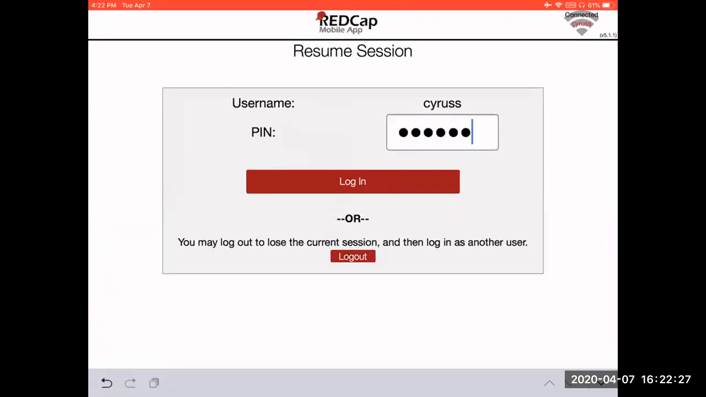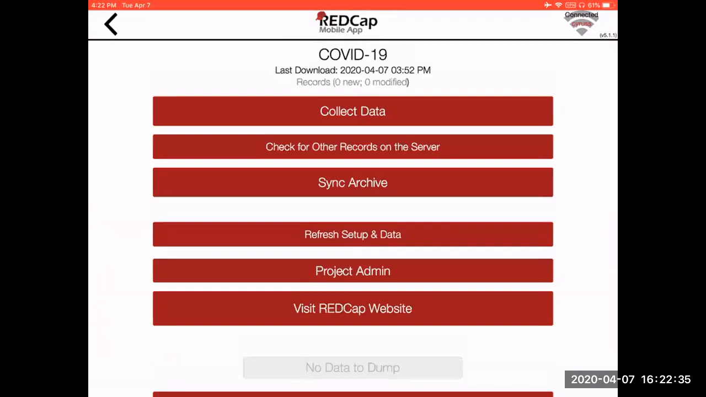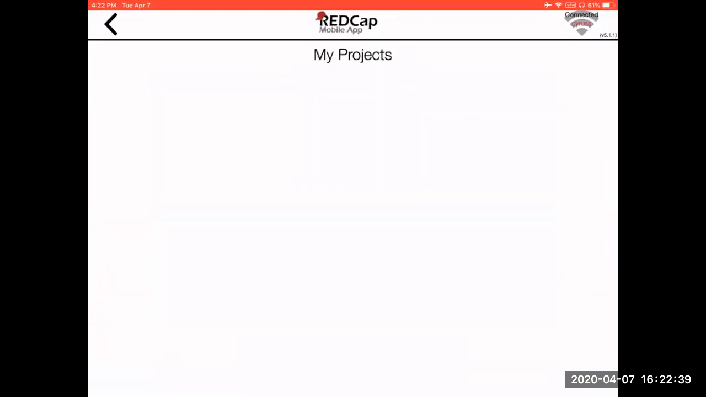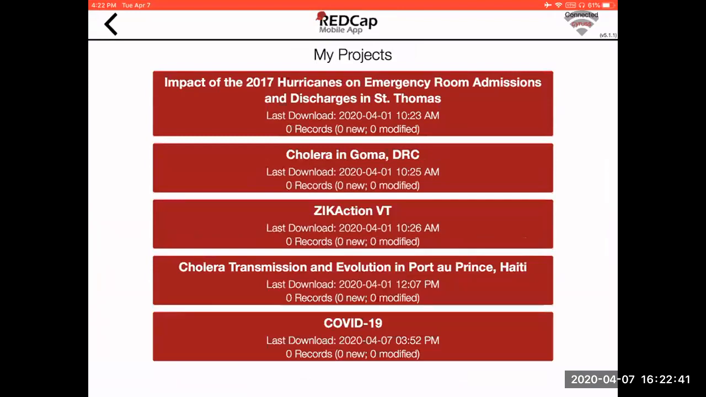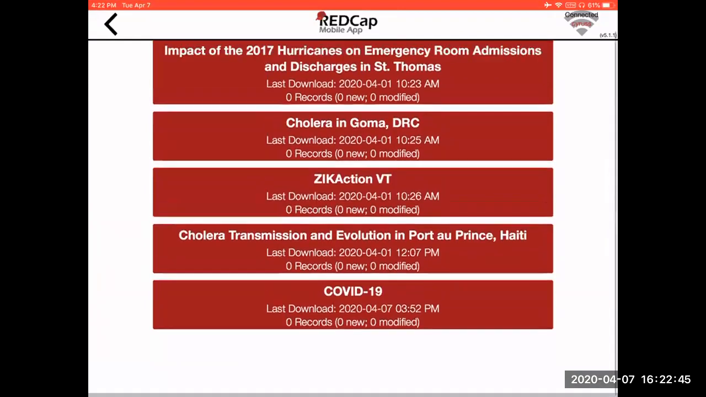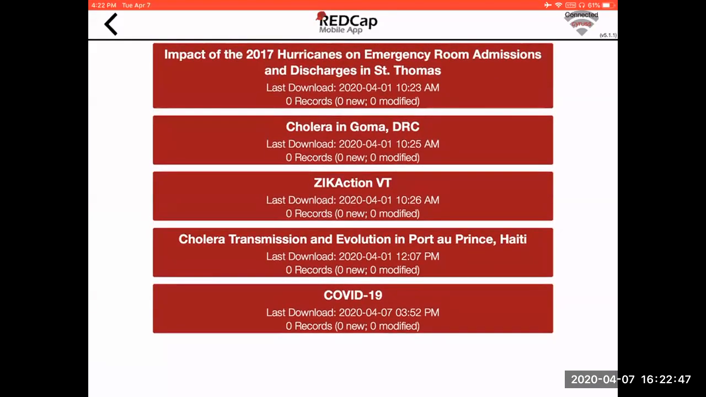Most of the tablets are going to have a code of 032020 to log in. The usernames are already created. Once you log in, you will see this screen. You should only have one project, and that would be the COVID-19 project. So you're going to click on that.